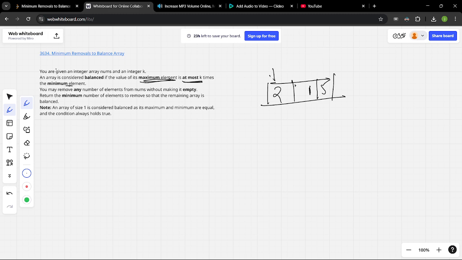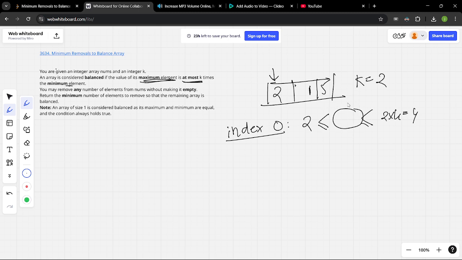minimum element. So at index 0, we are considering 2 as the minimum element. Let's suppose k equals 2, then 2 times k is equal to 4. So the elements in the balanced array must lie in the range 2 to 4. How many elements will lie in this range? Here we can see that only 2 will lie in this range, and both the elements 1 and 5 will be eliminated.